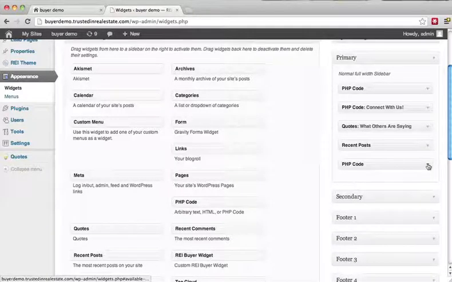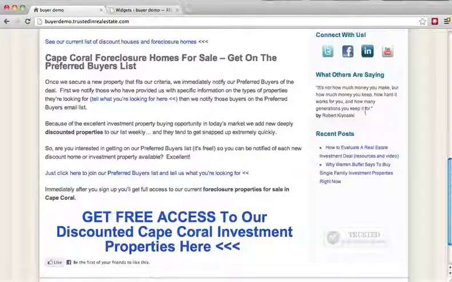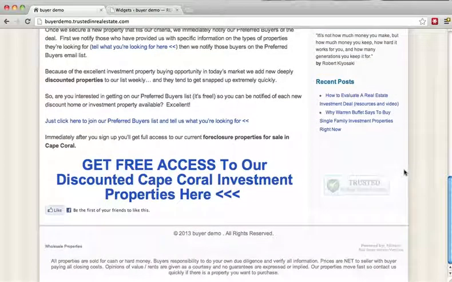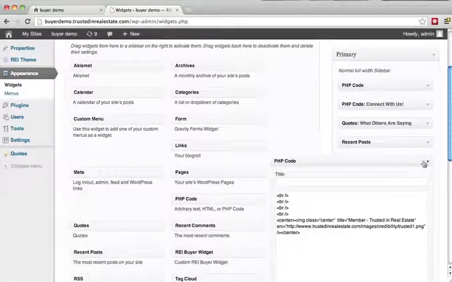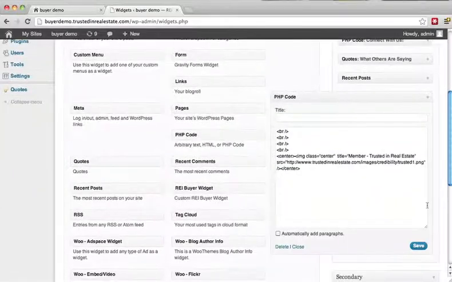And then at the very bottom, once again, we have another PHP code, and this right here actually inserts this image down here. So we realize this isn't the most usable way to do it. We are improving it, but it's very simple to use if you just hang tight for another 2 minutes on this tutorial. So if you didn't want this Trusted Real Estate badge down there, all you would have to do is simply go down to the bottom PHP code, open it up, scroll down, delete it, and you're good to go.